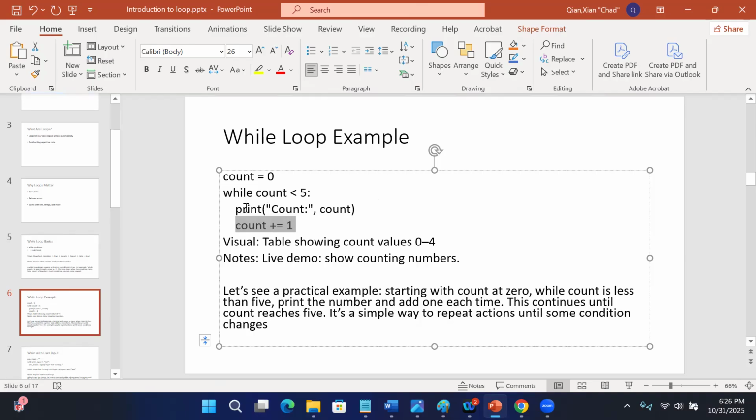So it's still true. So we keep printing the count and incrementing count by 1 until the count becomes number 4. While count is less than 5, we still print out number 4. And this time the count will increment by 1, count equals 5. And then back to this while condition, count is equal to 5. 5 is not less than 5. So this condition is false. So this loop totally ends.